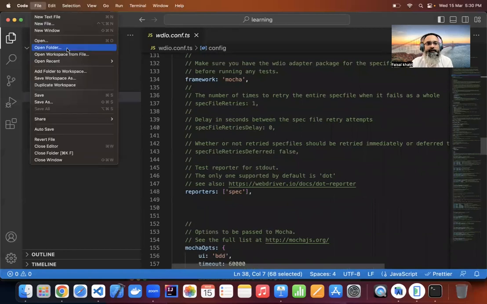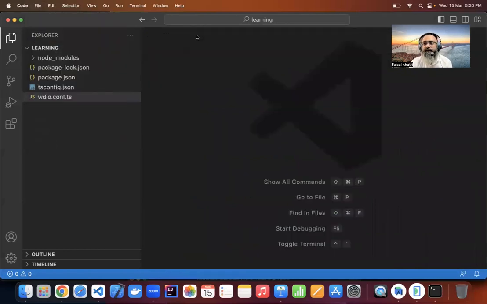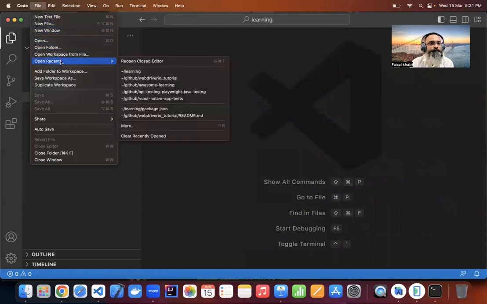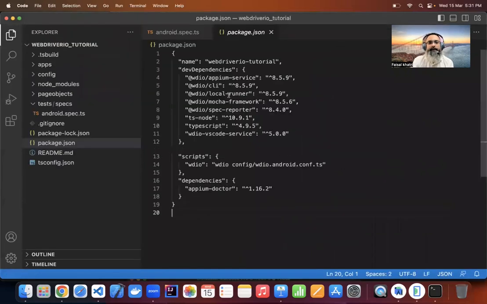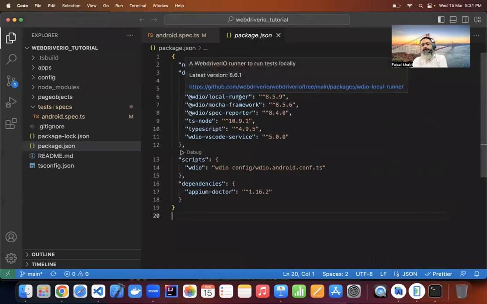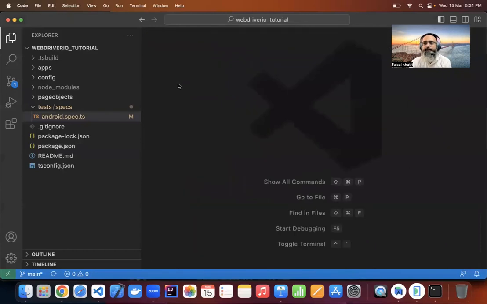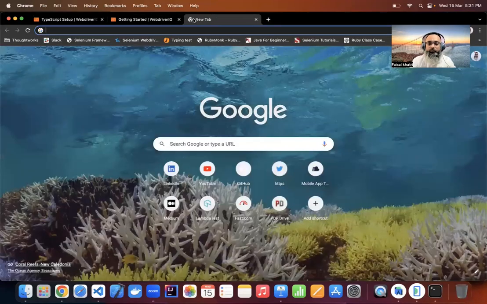I'll close this project for now, since the installation and everything is complete. I already have one project to showcase, which I've created using the same command that we just saw in the previous part. I'll open that project, and I'll explain what all different things have been updated in this project, and how we run the test as well. But before we move on, let me tell you about the boilerplate code, because this project has been built by referring to the Appium boilerplate code here.